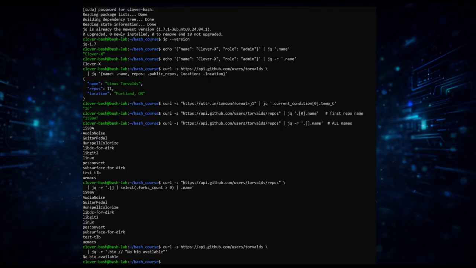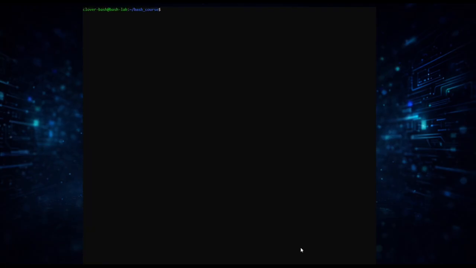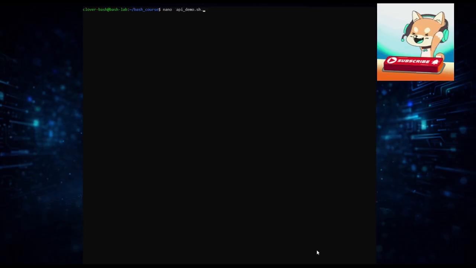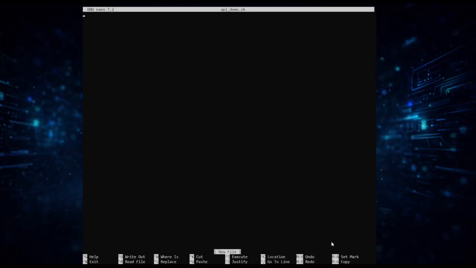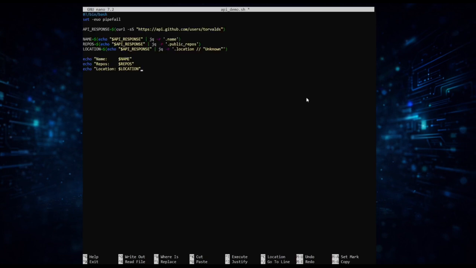First, we will create an SSH nano. Let's create nano and API demo.sh. And this is the code. Make the API call once and store the response. Never make the same API call twice.